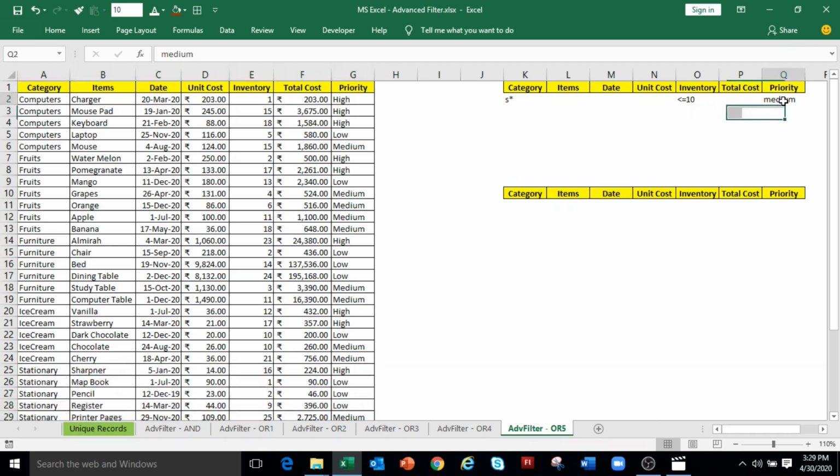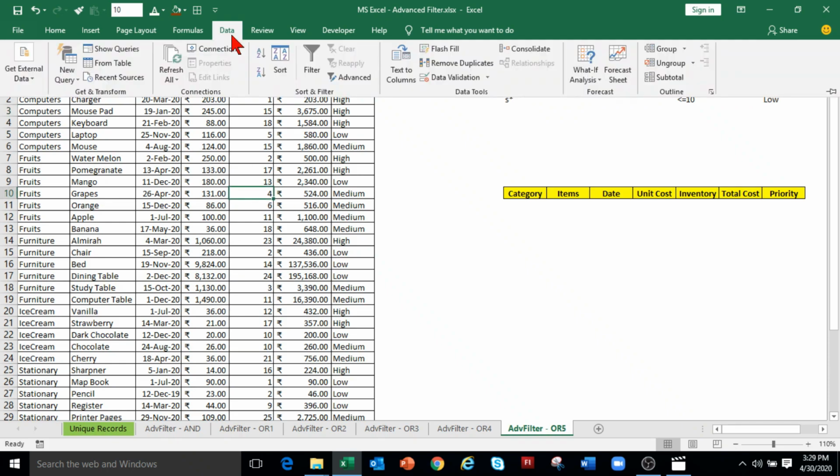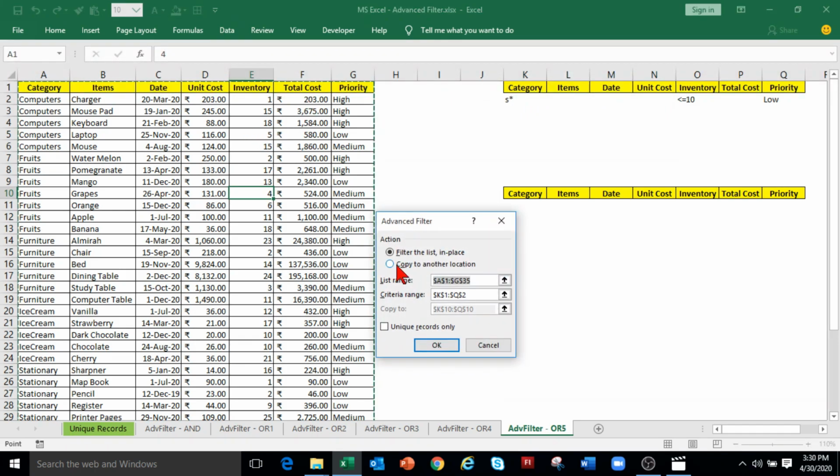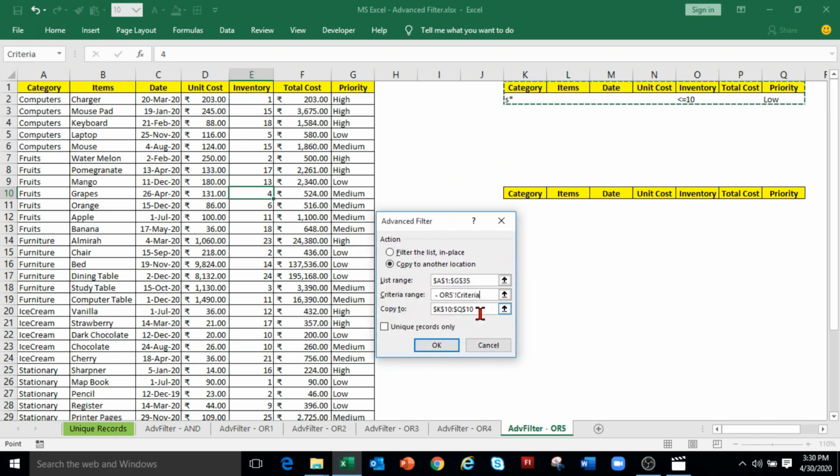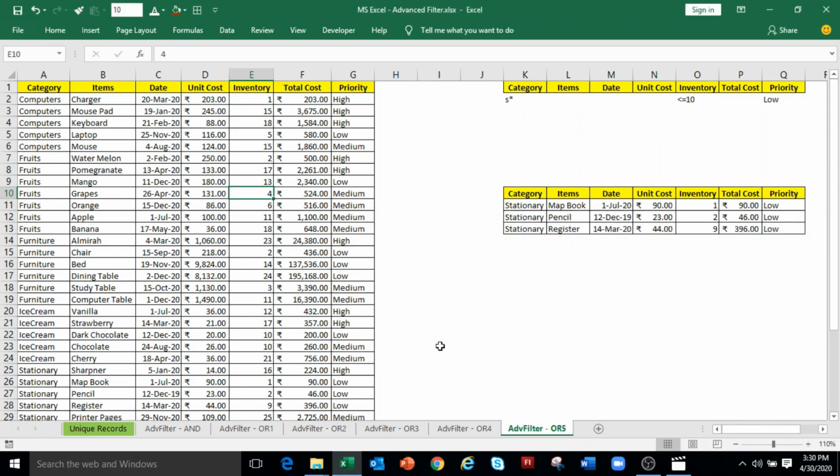Now I am changing the priority to low and we will apply the filter again. Click on any cell in the dataset, go to Data tab, click on Advanced, select Copy to another location. In criteria range, select the criteria mentioned again and in Copy to, it is already selected, click OK, and now it is showing the categories which are starting from S where inventory is less than 10 and the priority is low. So all the three conditions are matching, hence the record is displayed.